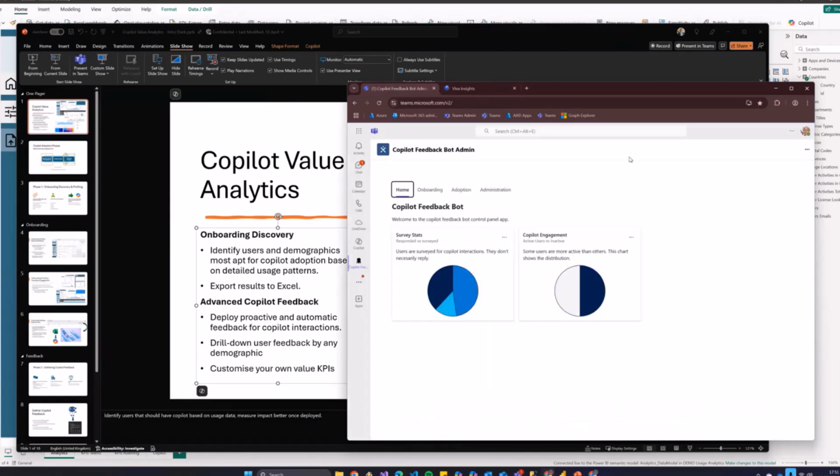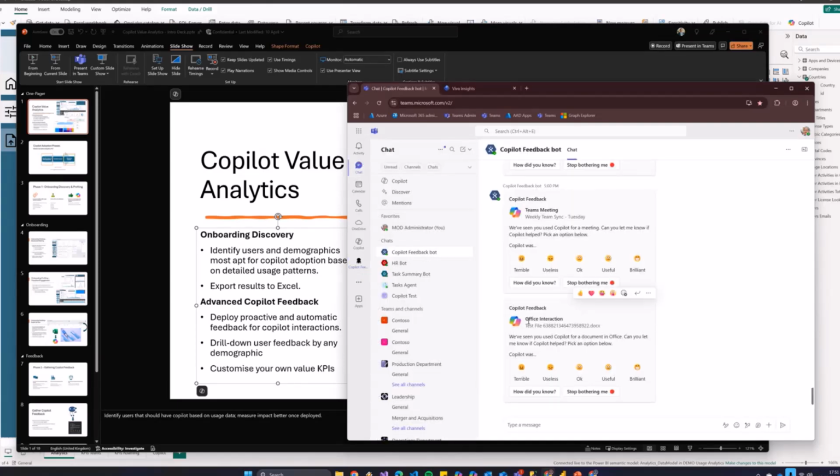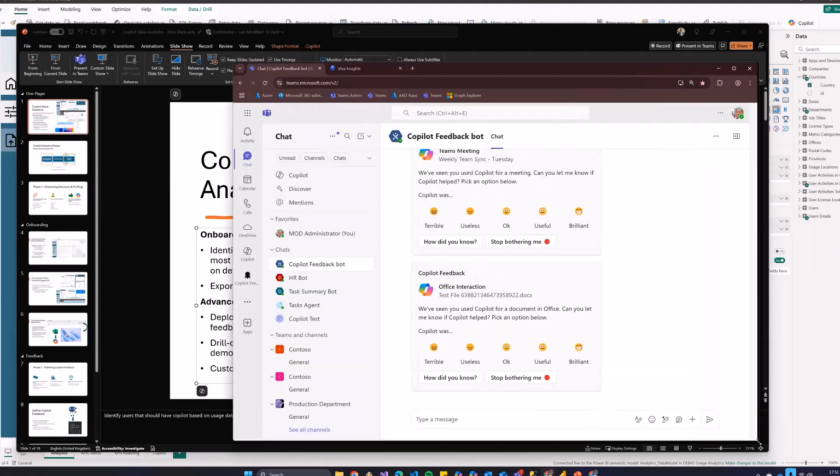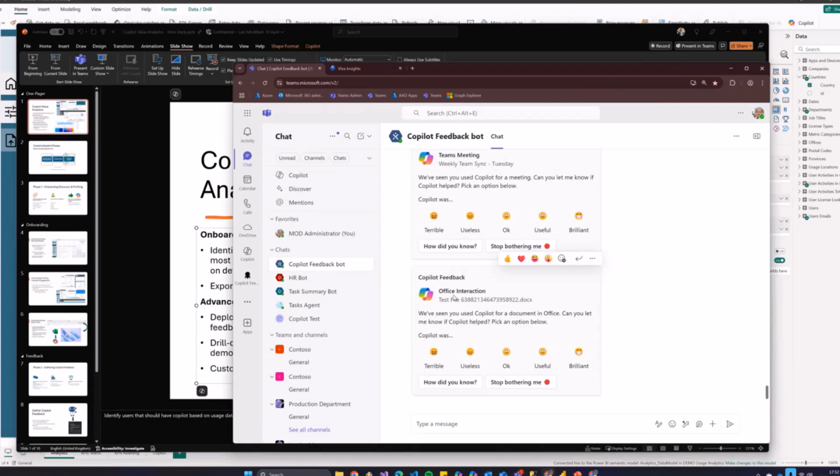Teams here. All right, so essentially what we have is a bot, which, as you can see, I think this is the bot. Yeah, I have a feedback bot here. Let me make it a bit bigger. The system knows when I've done something with Copilot, specifically around files and meetings and so on. And it just wants to know how my experience was with this specific interaction.